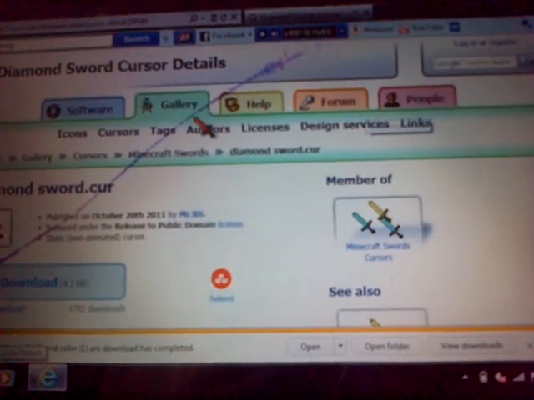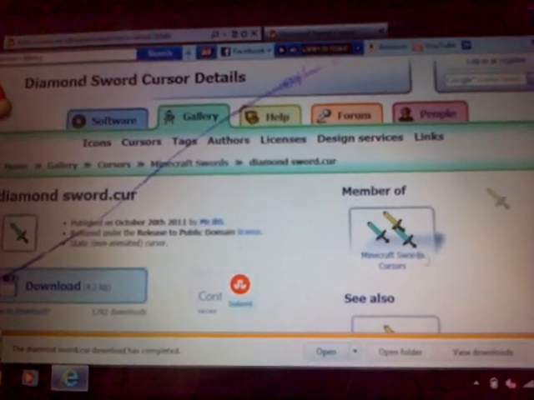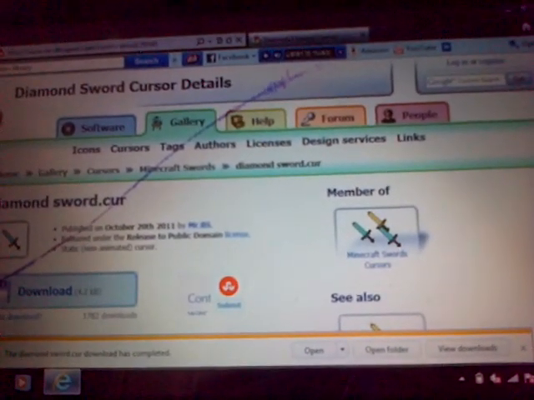And I'll show you. Right, I'll just get an ordinary diamond sword just to make it easier. I'll download, save, and then it should have saved.